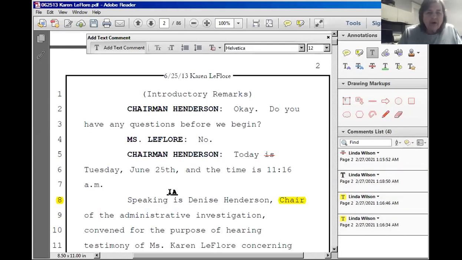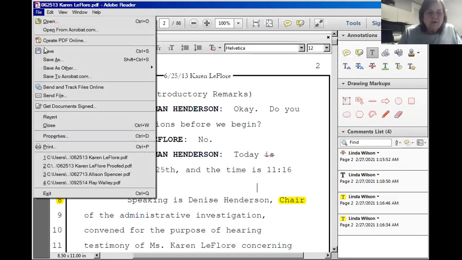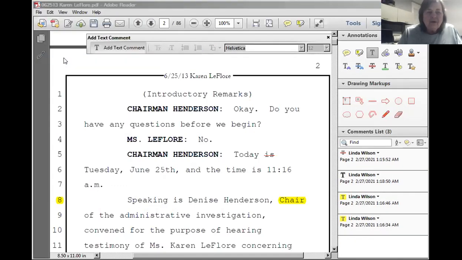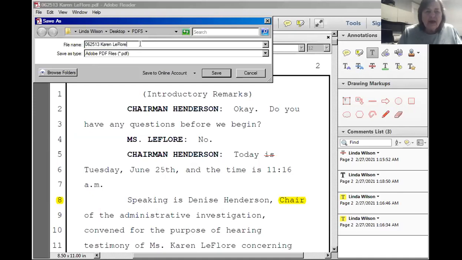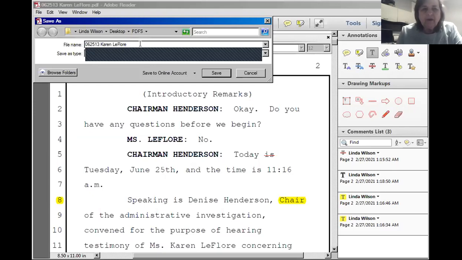And then when you're done and you've gone all the way through, you're ready to send it back, you're going to go to File. Don't do Save. You want to do Save As. And there's a reason, because you want to rename it. So over here, you would hit your space bar, and then you would type in something like proofed. And then you would hit Save.